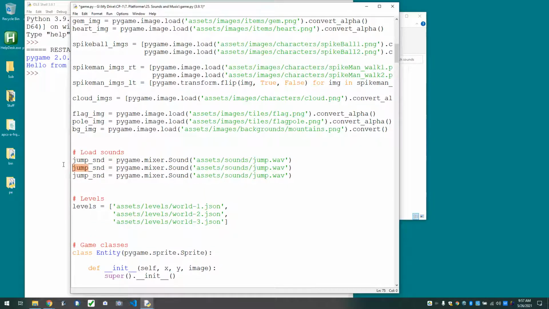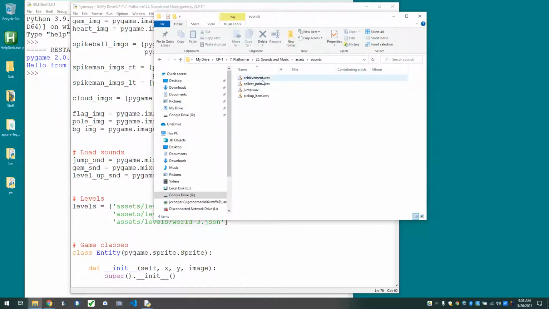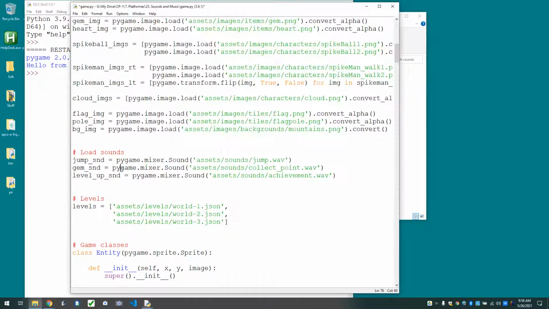Copy this, and so we'll do, I'm going to have a gem sound, and this will be my collect point, and then I'm going to have my level up sound, and this will be my achievement. I'm going to make sure I got all the file names right. So it's achievement, collect point, jump. Okay, so that looks good.